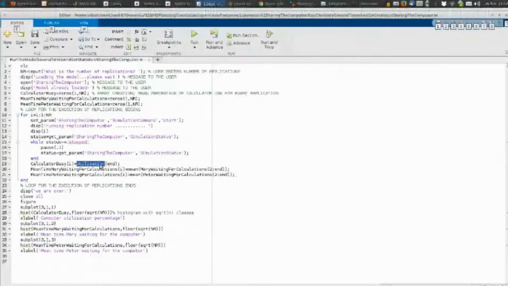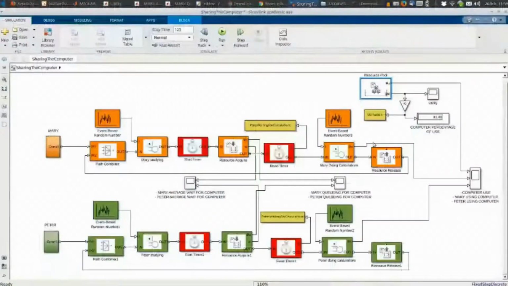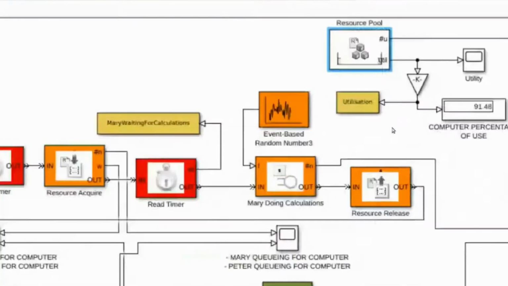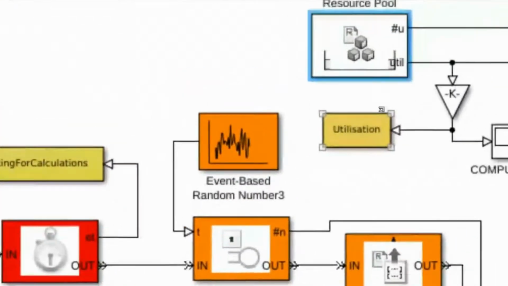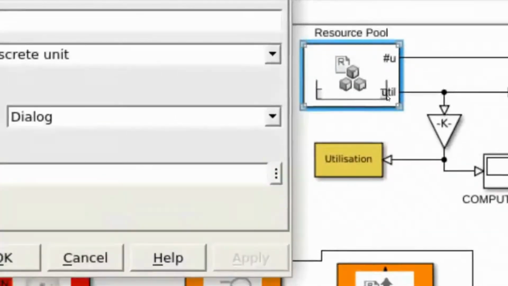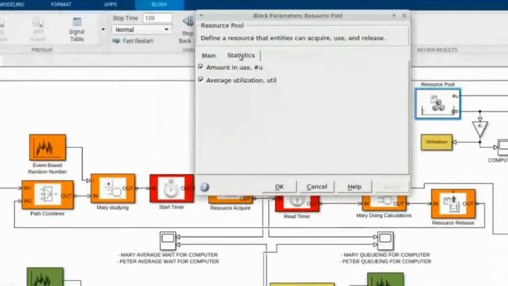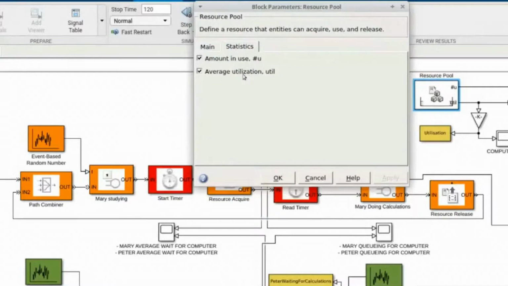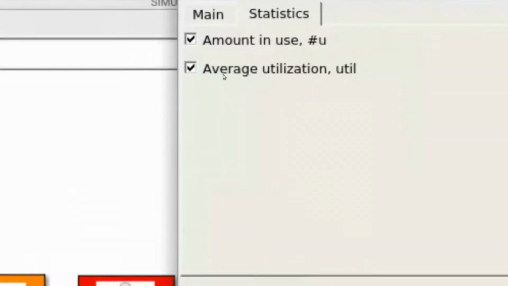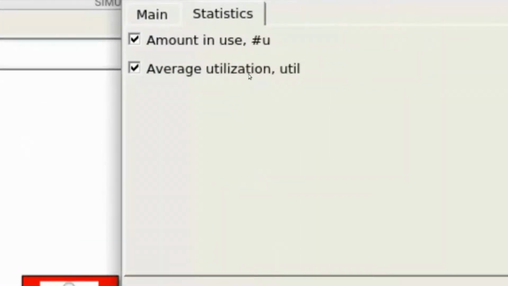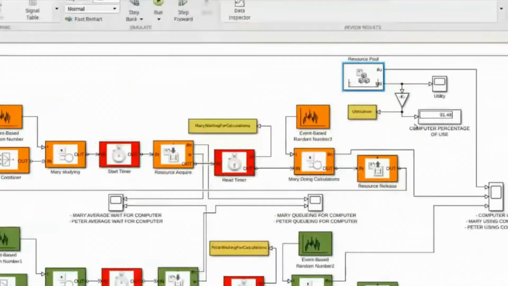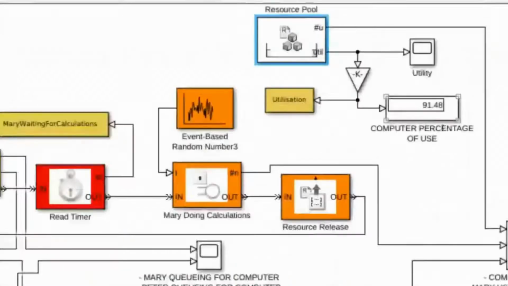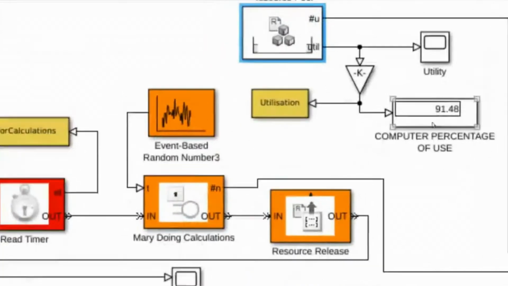Let's check what this utilization is. Let's go to the simulation model. Remember, utilization is the util statistic, the average utilization. Because MATLAB is calculating the average for this variable, I'm only expected to get the final value. So this final value, okay?